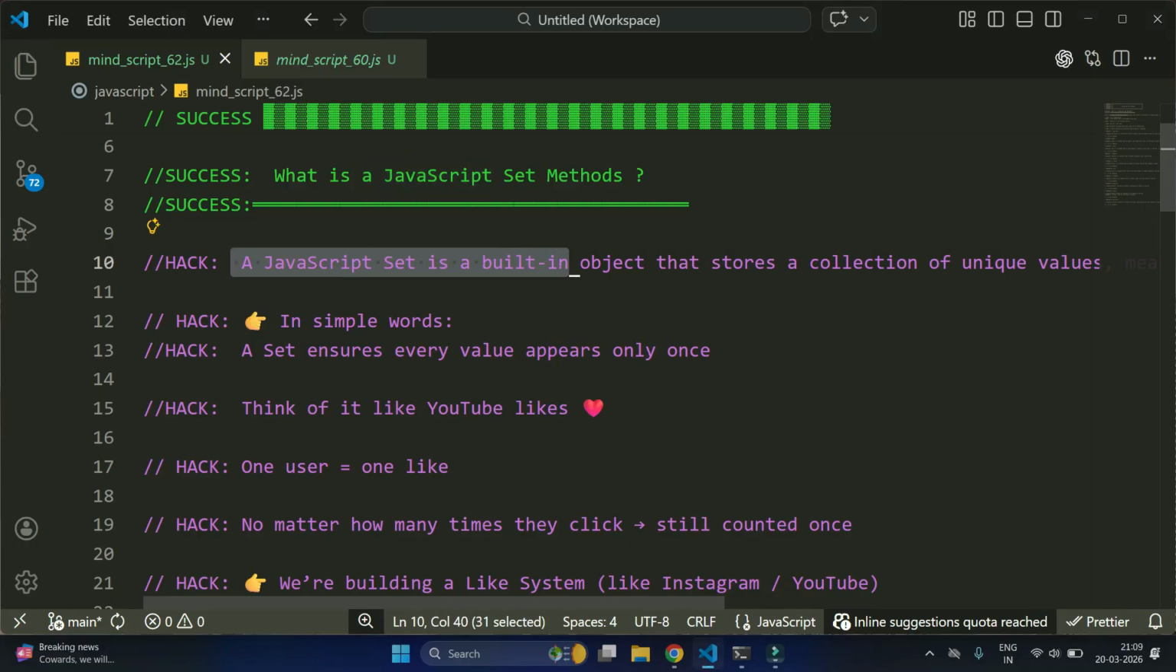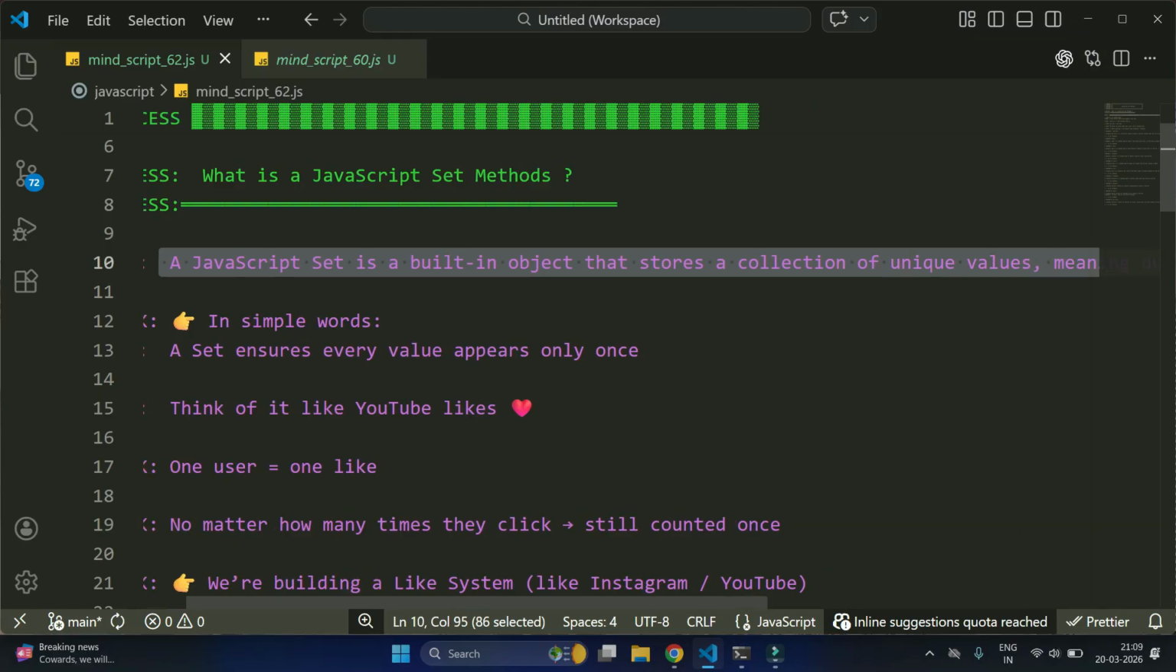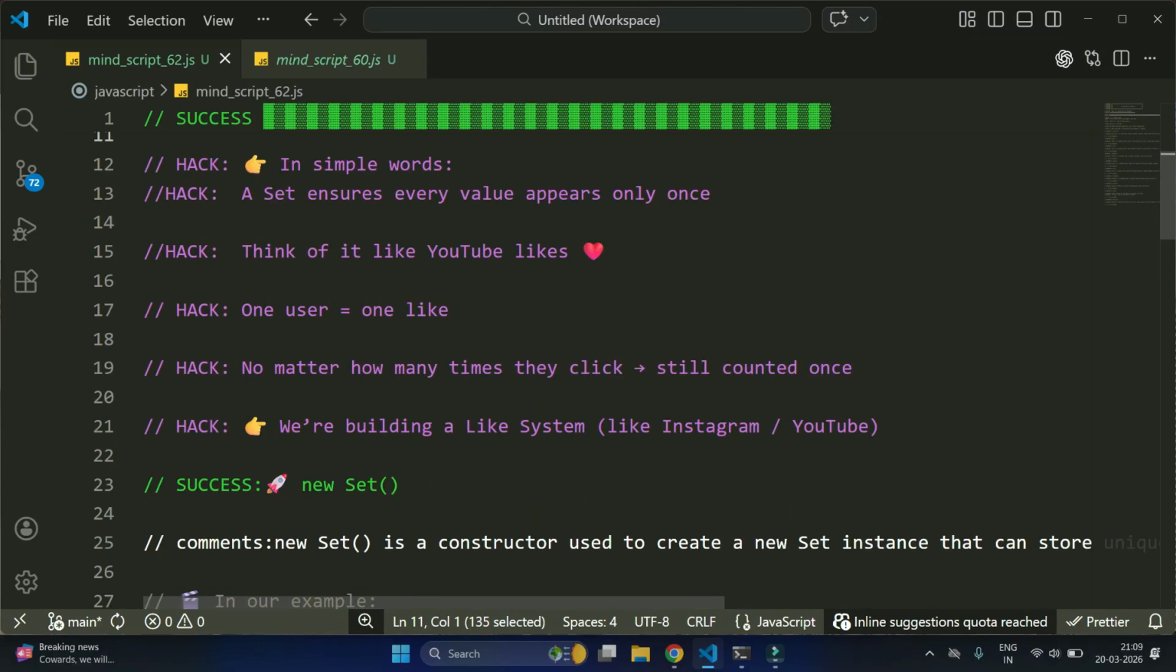A JavaScript set is a built-in object that stores a collection of unique values, meaning duplicate values are automatically ignored. In simple words, a set ensures every value appears only once in the set.